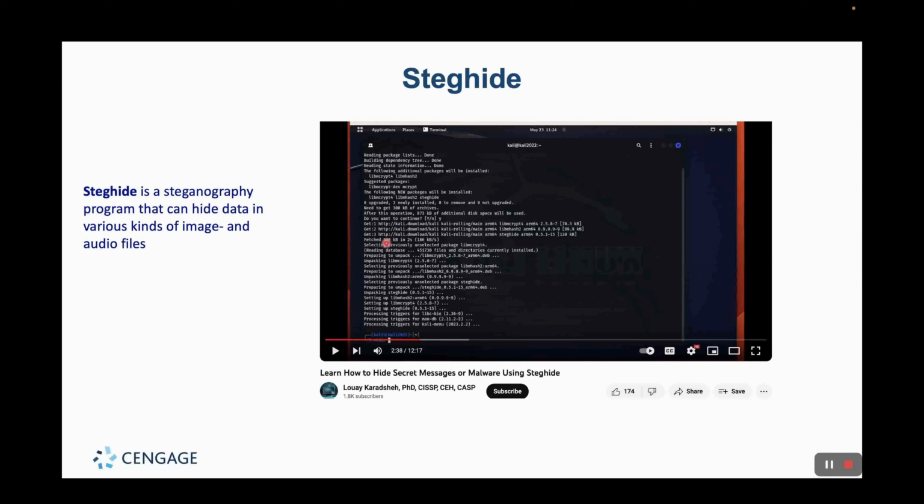Now, finally, I have a video on my YouTube channel that will teach you how a steganography program works. For example, I'm using this tool called Steghide. You have to download it and install it into your Kali Linux. And this one you could use to hide data in various kinds of image files and audio files.